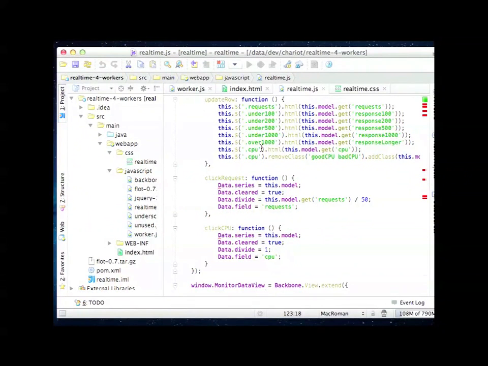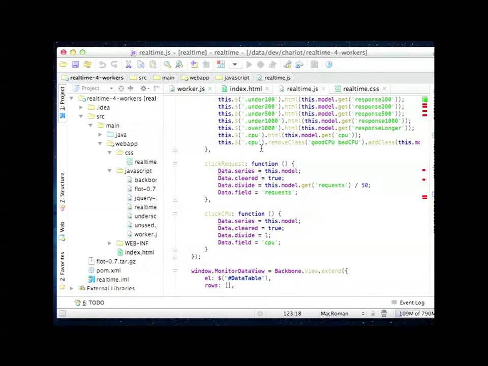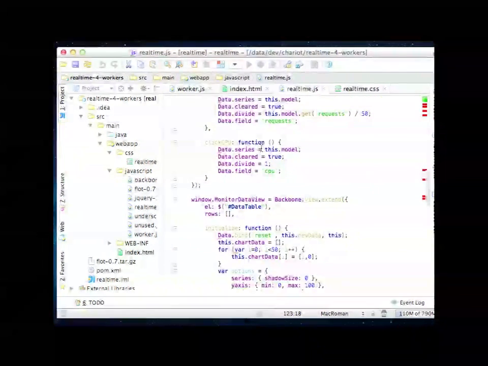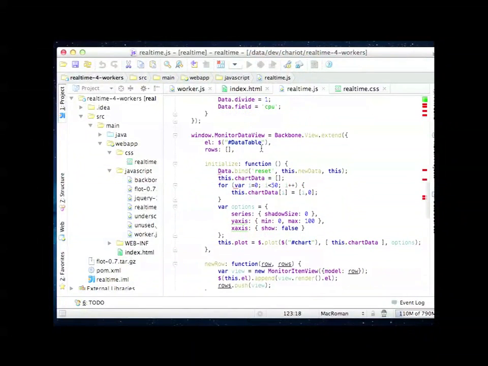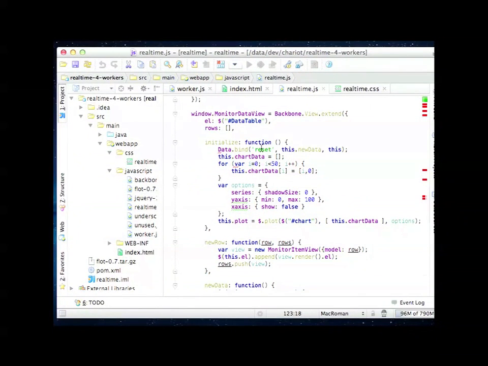These two functions are just to handle the clicks and to indicate how the graph should be set up. This is the view for the application level view. So it's got the data table that we're populating things into. It's got the logic for setting up the chart right here. So we're setting up a bunch of empty values. We're setting some options on the chart. Like this is one, turning off the shadows makes it render faster in real time, stuff like that.